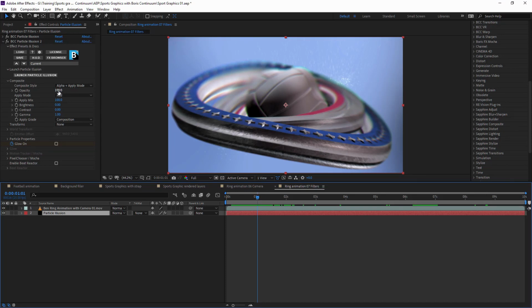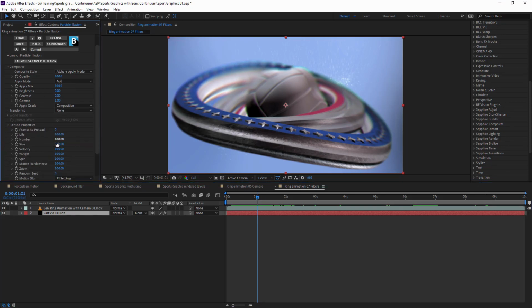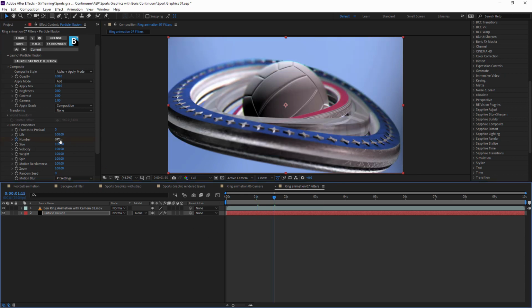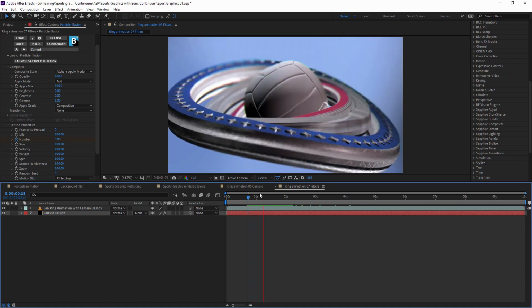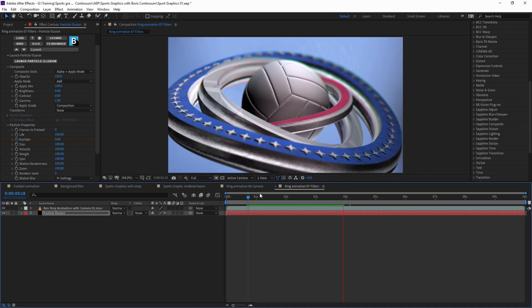But of course, I can also come in and keyframe all of this up. So I can change my number. Start my number at 0 here, add a keyframe, come over a few frames later, and then just bring this up to 100 again. So we get the sparkle happening. Boom. Yeah, I like how that's working.